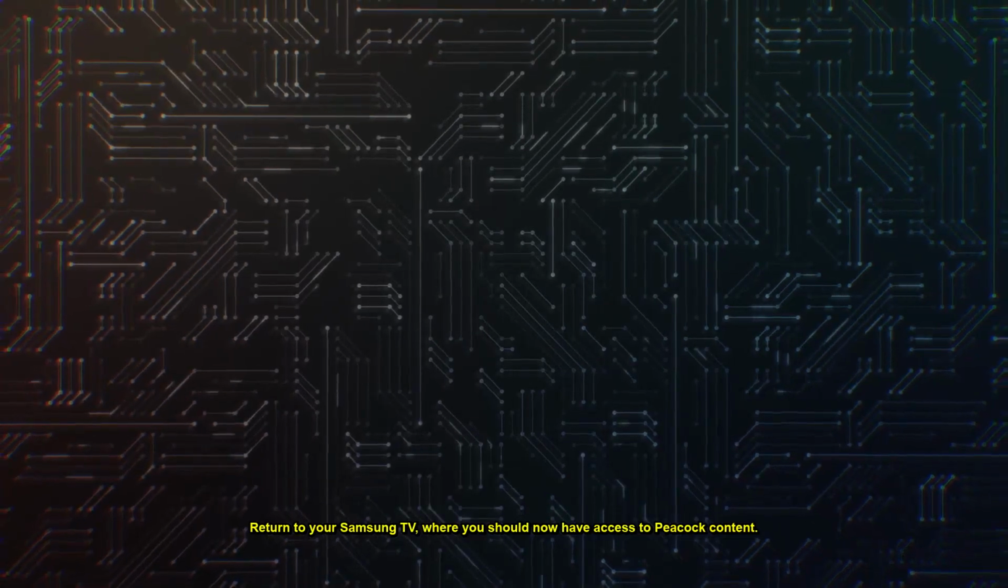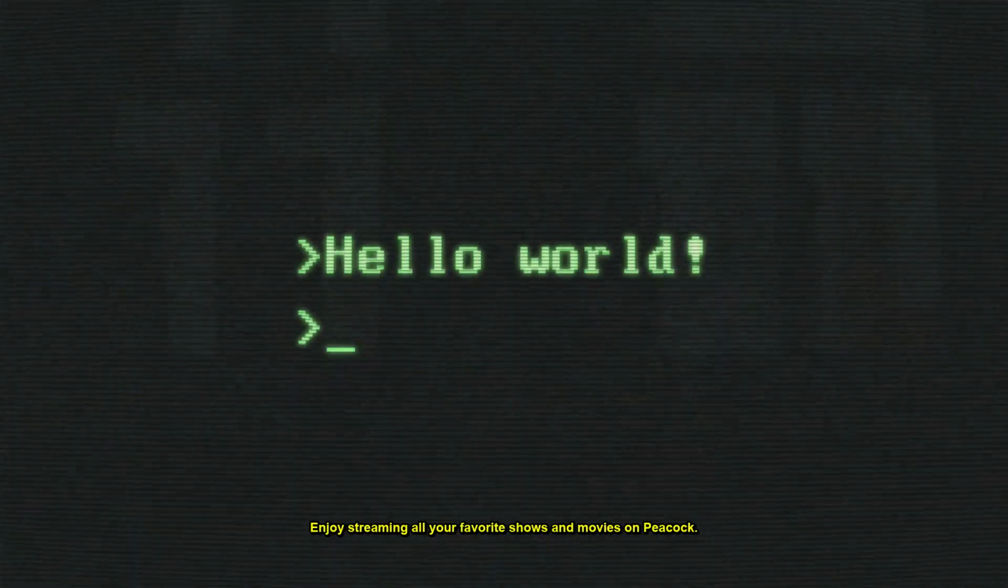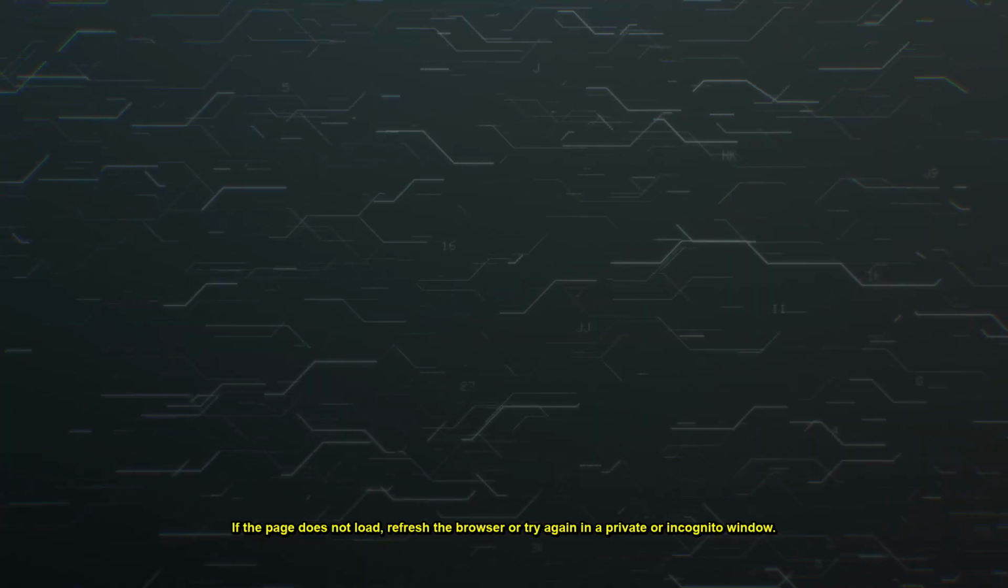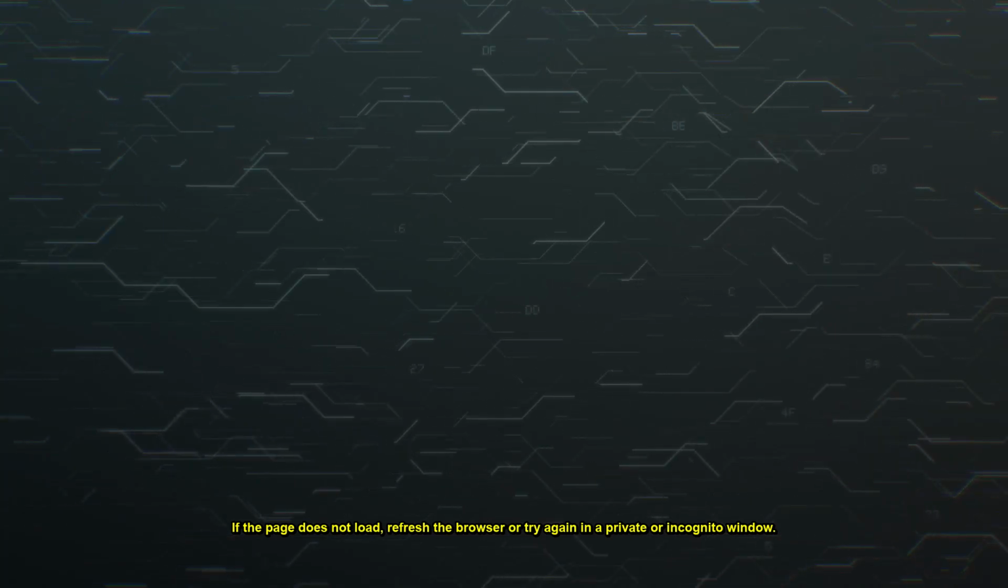Return to your Samsung TV, where you should now have access to Peacock content. Enjoy streaming all your favorite shows and movies on Peacock. If the page does not load, refresh the browser or try again in a private or incognito window.